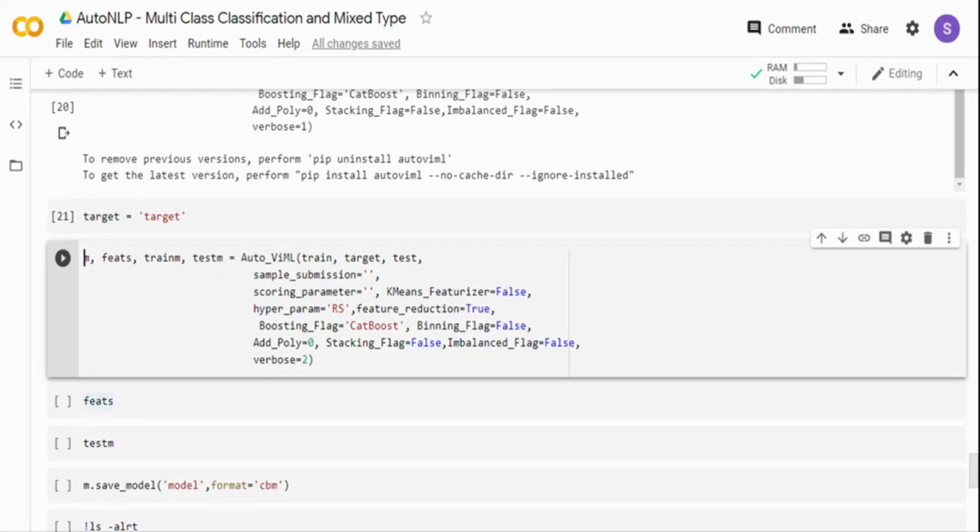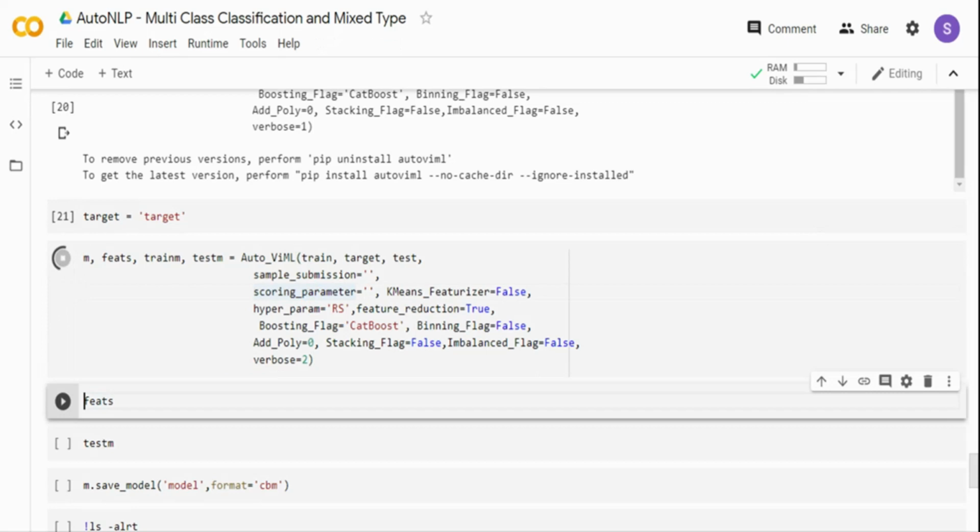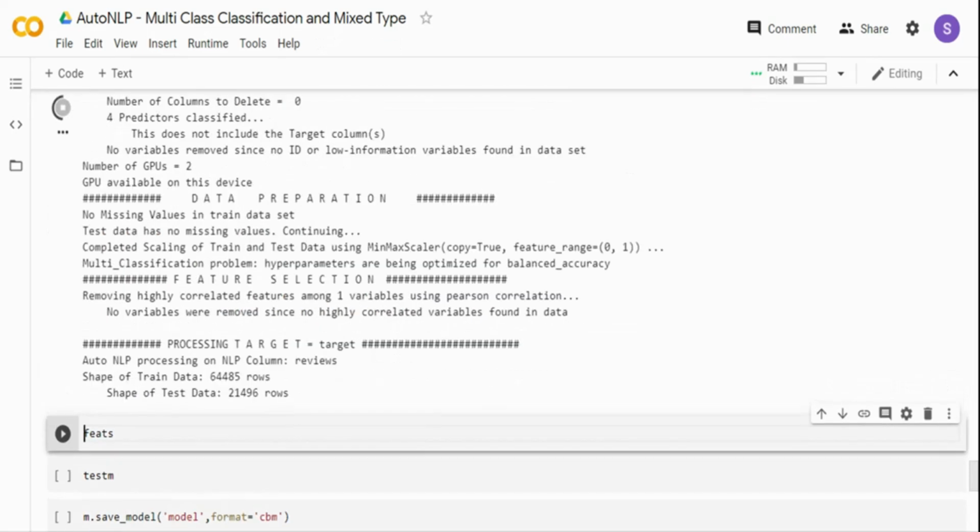You have the features that are created by AutoViML. AutoViML will create multiple features based on your data. You can see what features are created. Then you have the training frame and finally the test frame. The test frame will give you all the features that are there plus how the different models performed. So let me start running this. It is going to take some time to run. After I start running this, I'm going to pause for some time and then come back. But you can see the output.